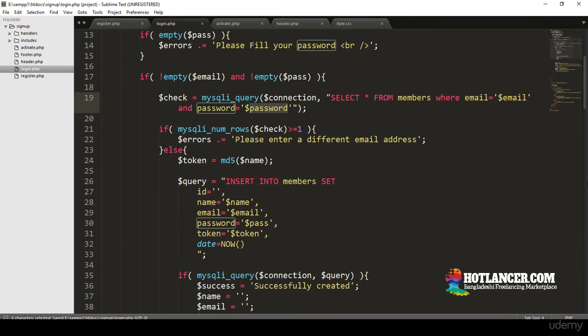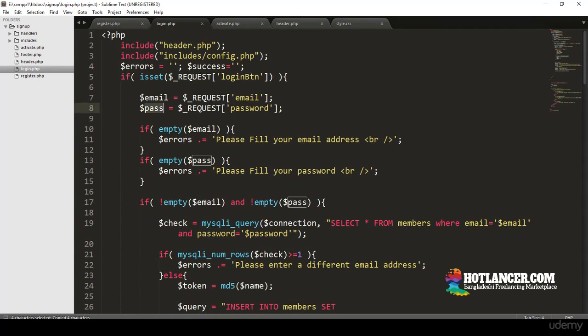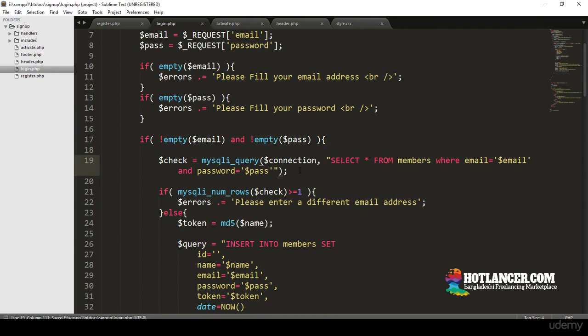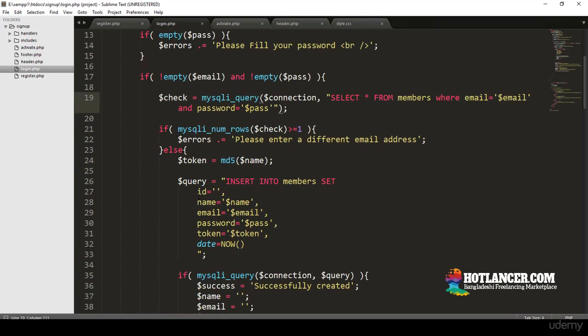So now this query will check if any record exists with the email address and the password that the user has been submitting through the form. If it finds any record, it should allow login. Otherwise, it should block the user from logging in to your website.